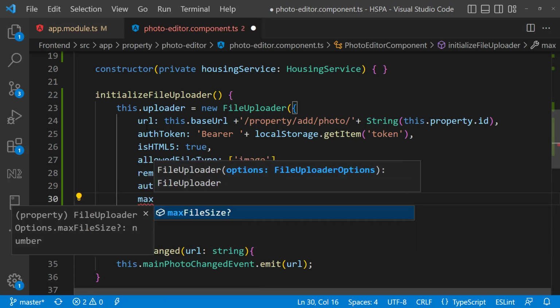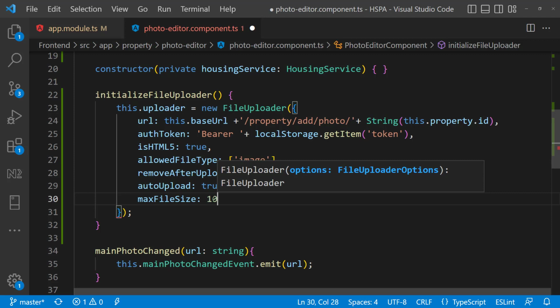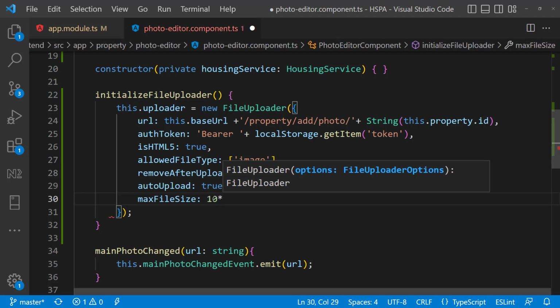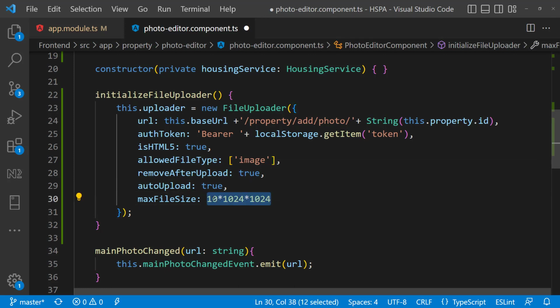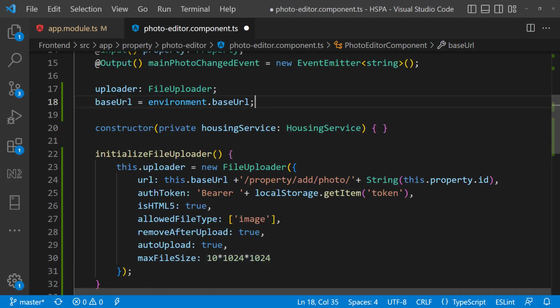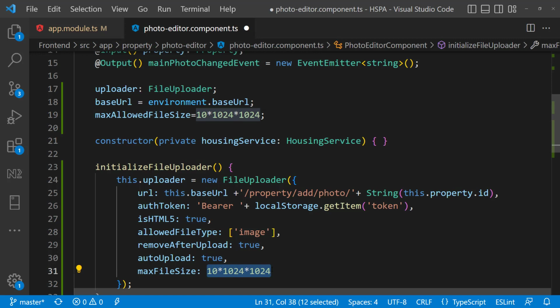Set max file size that is allowed. We do not want our user to upload a file more than 10 MB, and as this property accepts the file size in bytes, we need to multiply it with 1024 to convert it to the KB, and then again with 1024 to convert it to the bytes. But it is always good to not directly hard code these configurations here. Instead, we can take a variable outside of this function. Let's call it maxAllowedFileSize and set the value here. And use this variable here now.